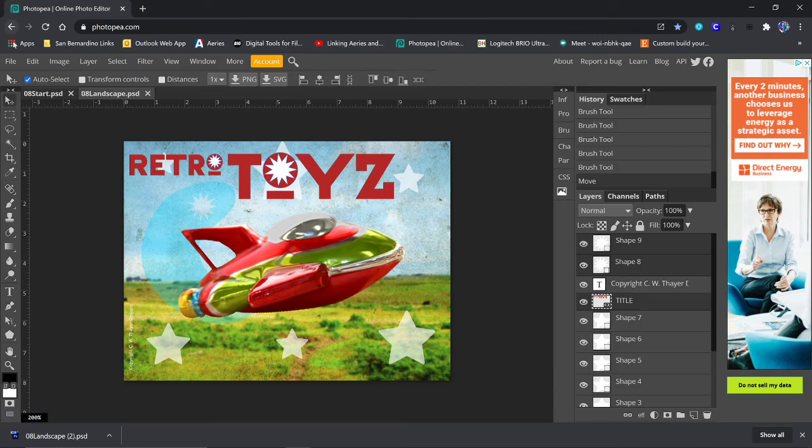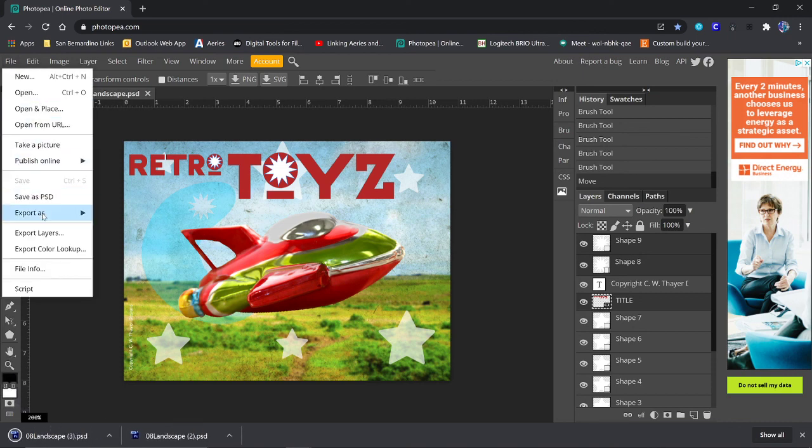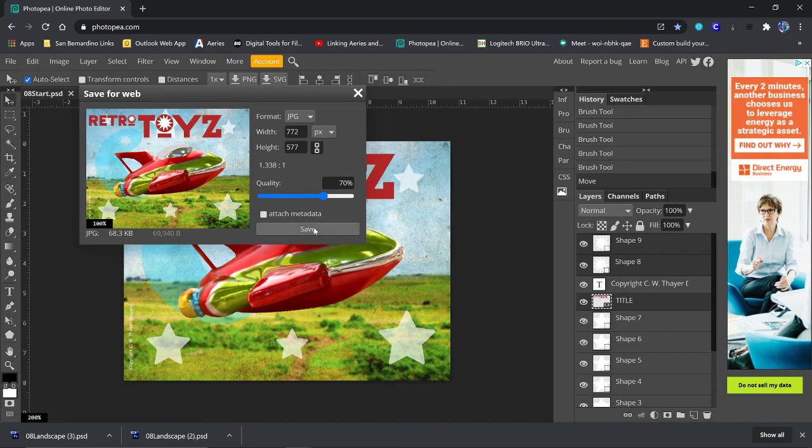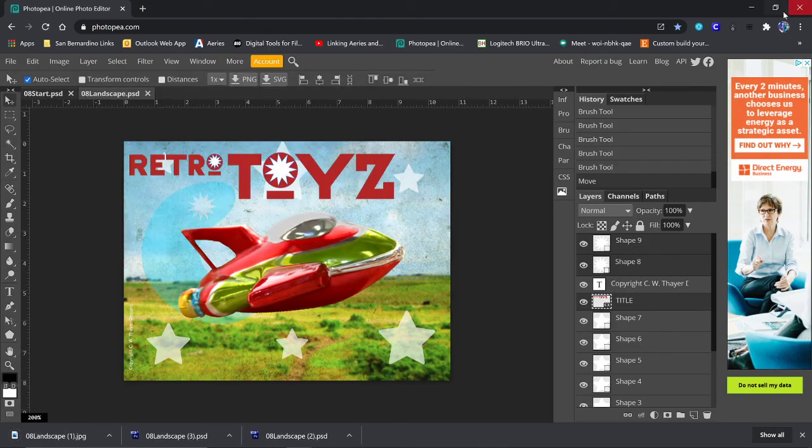All right, one more time. File, save it. File, export as a JPEG, and turn it in. And you are done.